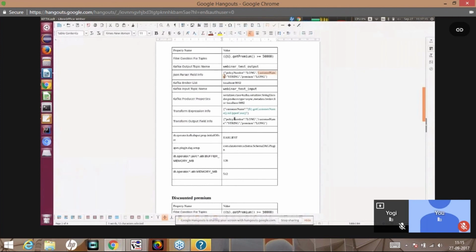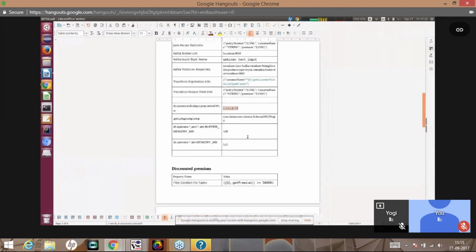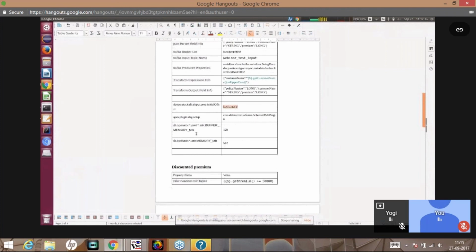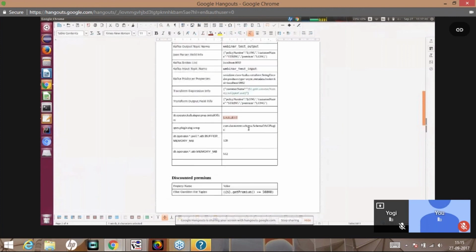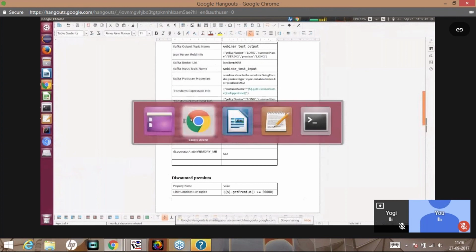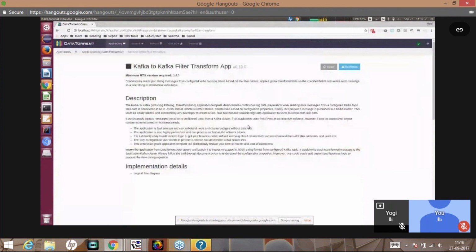For output field info, it's what fields I'm expecting in my output. Then you specify the initial offset, which could be earliest if you're doing it from the beginning. Otherwise, you specify it as latest, so that you won't get the previous data, you will just get the latest data after you launch the application. This is the gist of the parameters required to launch this application, which will be needed at the configuration stage.